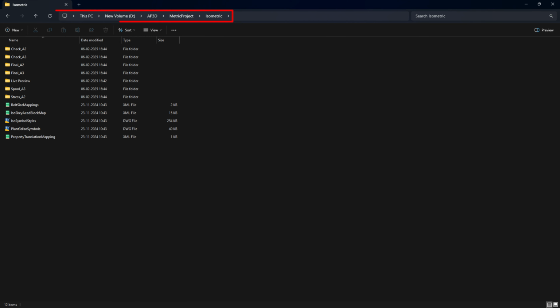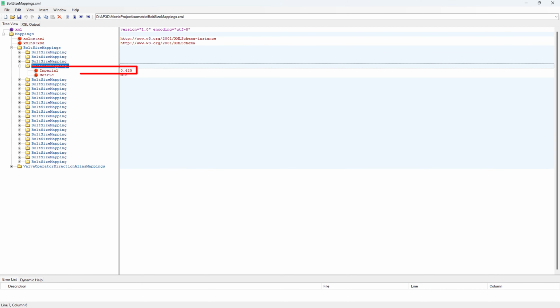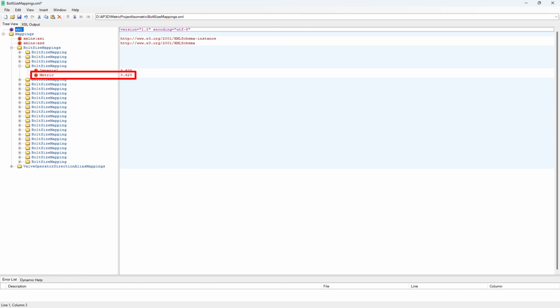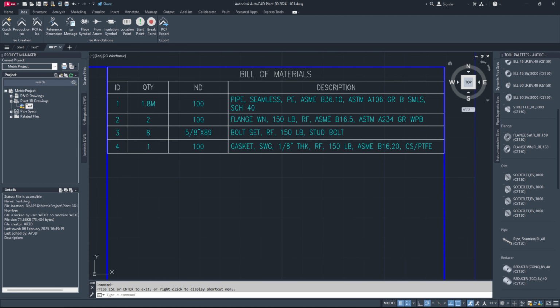Next, open your project folder in the File Explorer. Go to the isometric folder of your project. Find the bolt size mappings.xml file and open it in Microsoft XML Notepad. Expand the bolt size mappings node. For each bolt size mapping, copy the value from the imperial row and paste it into the metric row. After finishing, save and close the bolt size mappings.xml file. Finally, extract the isometric, and you will see the bolt diameters change to imperial sizes.